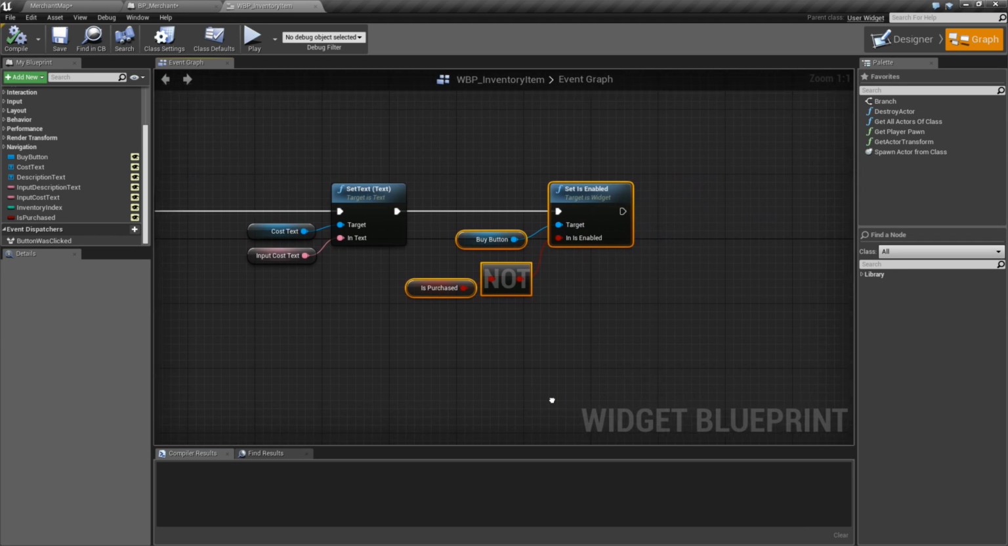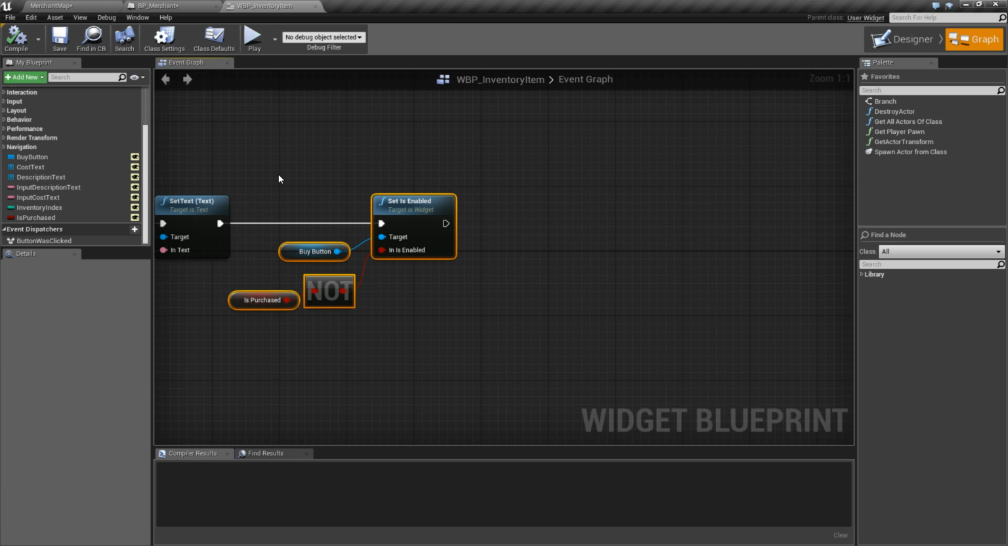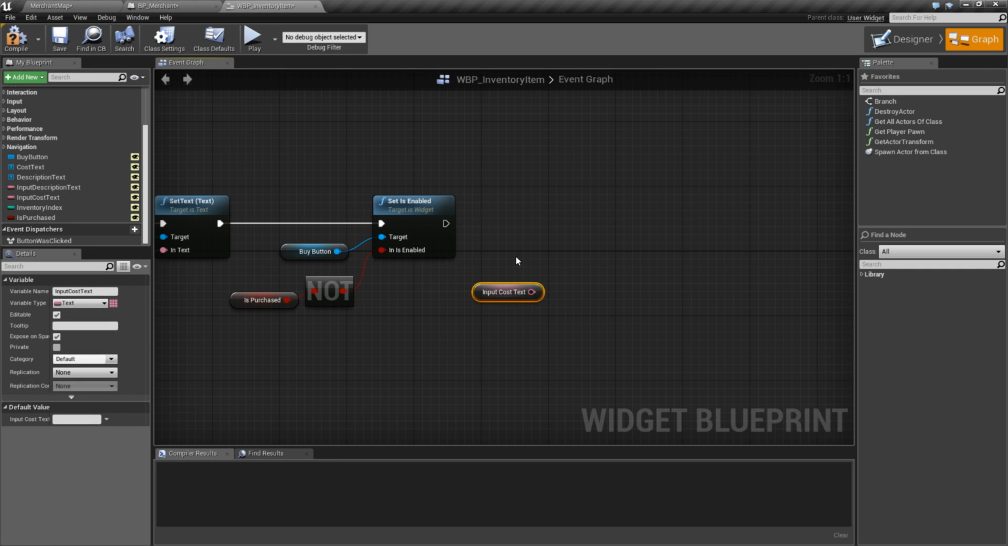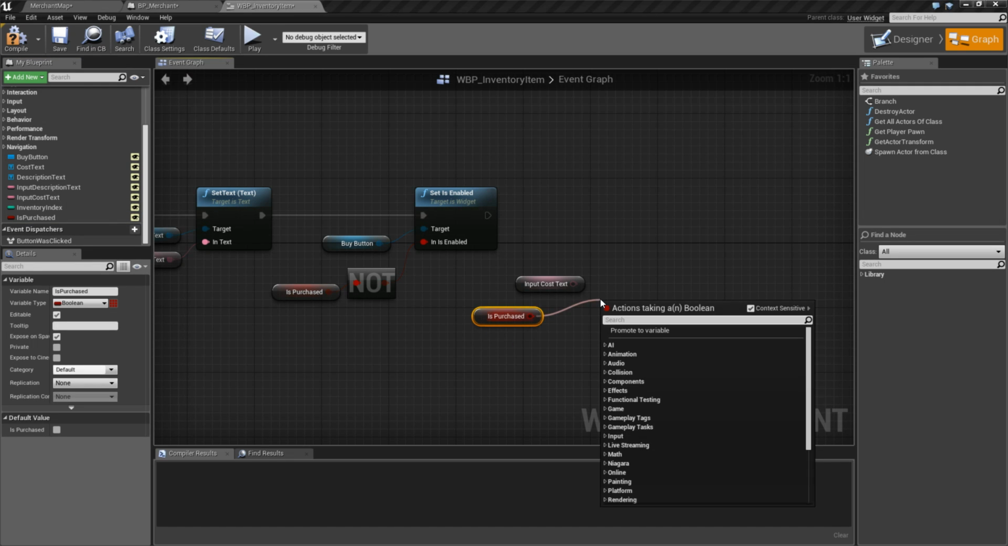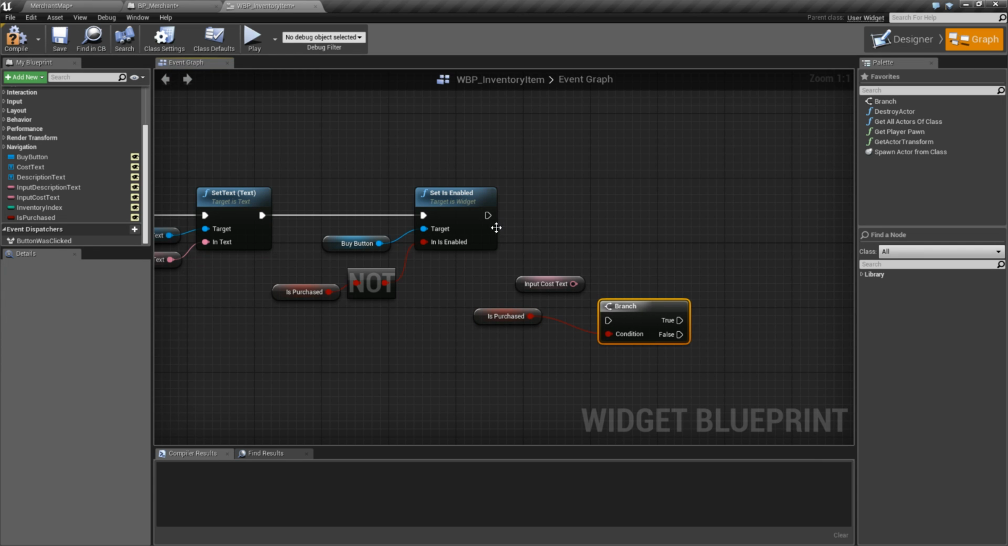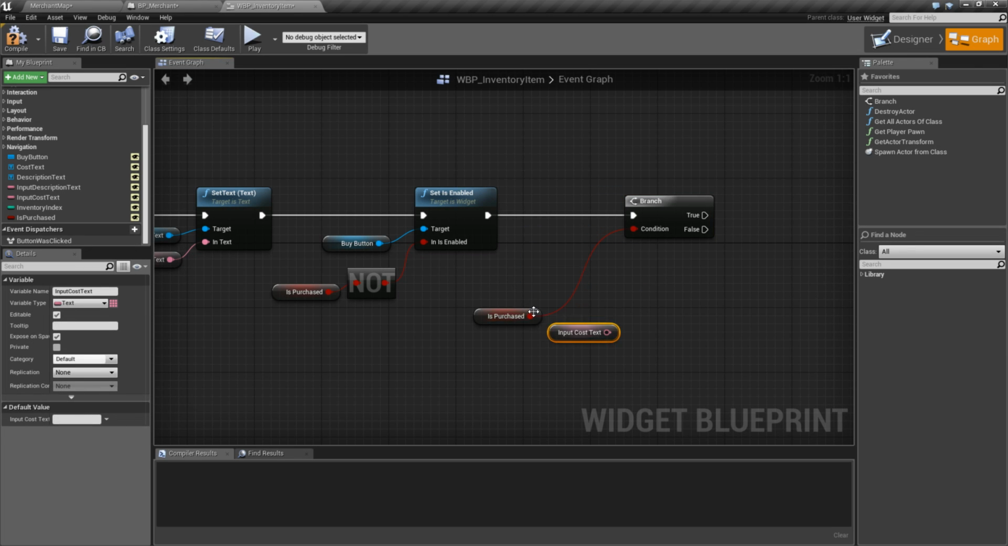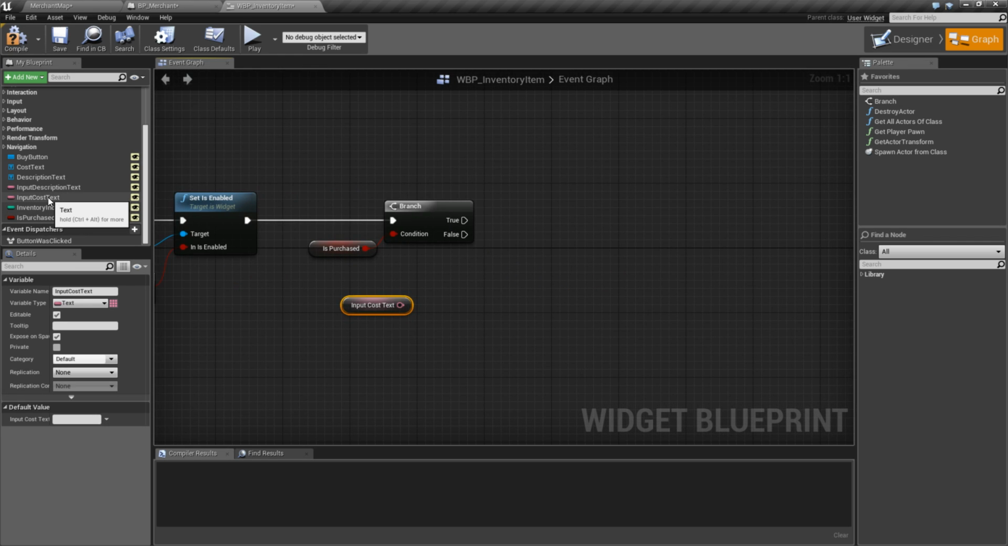Like for example, you know what? I'm going to do that. I was trying to think of a good way of doing this, and I'm going to go ahead and do that. So let's grab our cost text here, and we're going to grab is purchased. We're going to branch. The smarter way would be to put this on a switch up earlier, but I'm going to go ahead and branch this because switches tend to annoy people. I use them way too much, but they're fun.